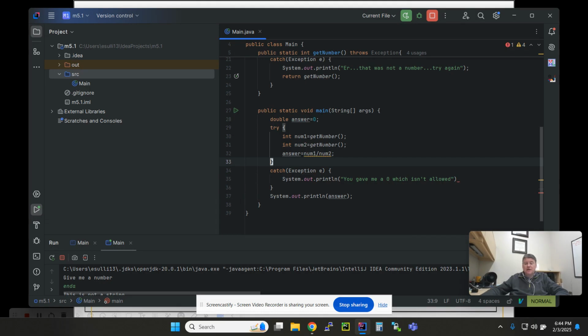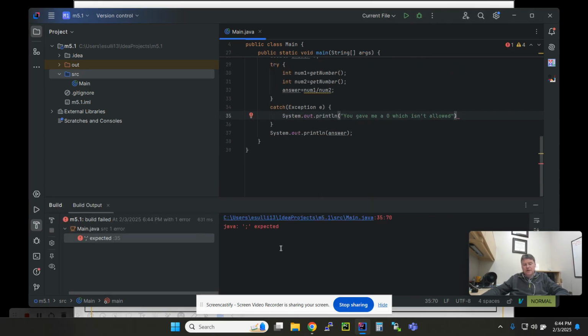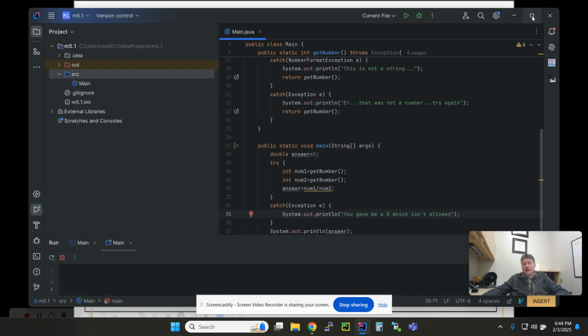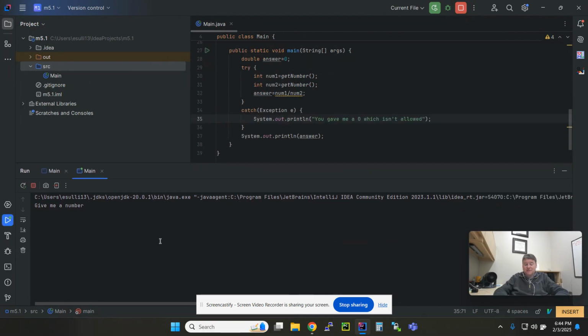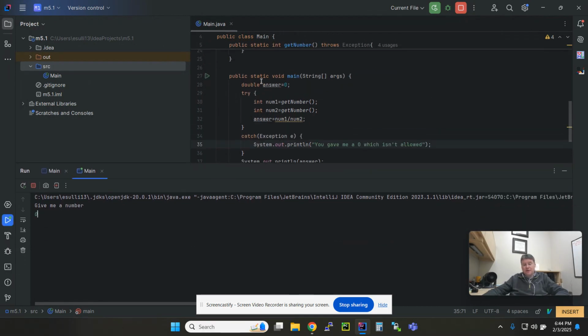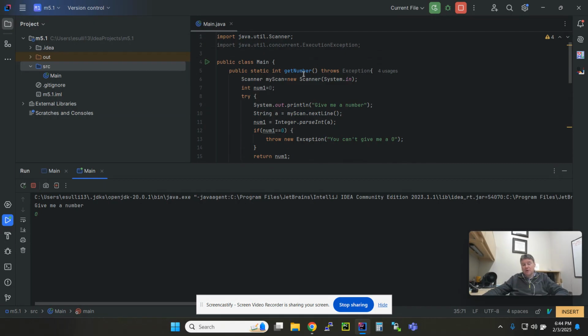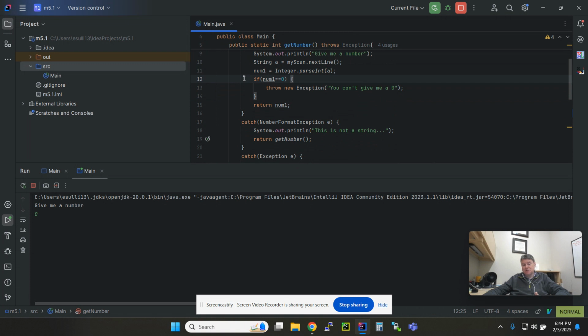Okay, so I'm going to run this code, and what I'm going to do is I'm going to put in the semicolon that I forgot, and then I'm going to run it again. What I'm going to do is I'm going to run the code, and I'm going to, for the first number, give it a 0. Now, what's going to happen here is we're up in get number, and it has read in a string that has the number 0 in it. It's going to convert that, and that's going to successfully convert. So that's not going to hit the exception here.